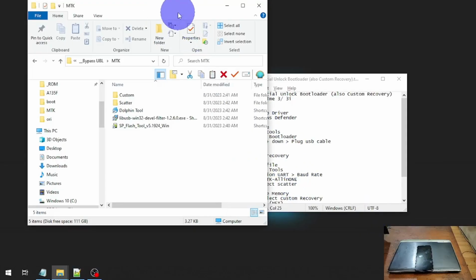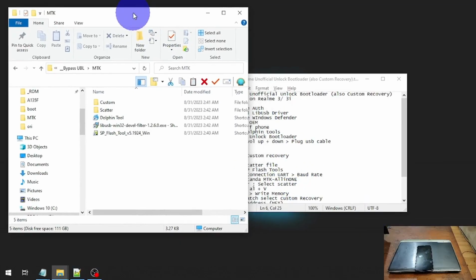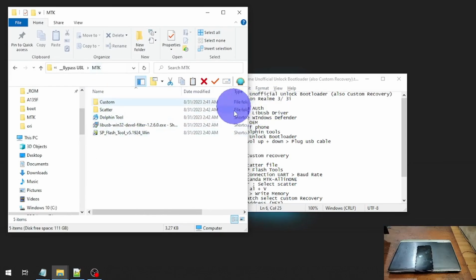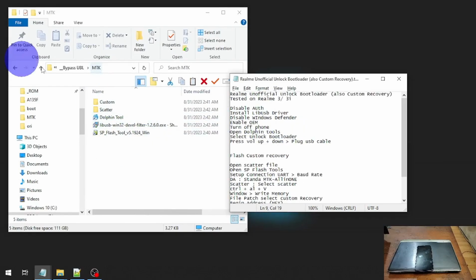So now we're on the desktop, and this is all the files we need, and these are the steps. I will provide all the steps and files in my blog. You can check the link in the description box.